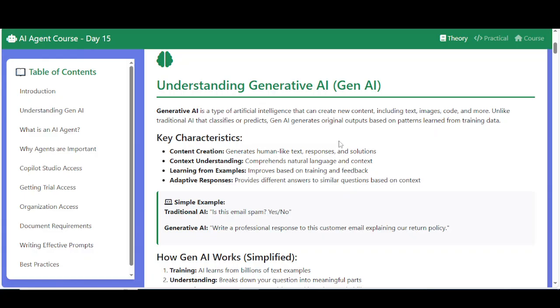They are generating content like humans, they are generating images, they are generating videos, everything they can be, right? So what are the key characteristics of generative AI? Content creation. They can generate human-like text responses and solutions. Context understanding. If I am asking something to generative AI, they understand my context, what exactly I'm trying to say, and they are responding based on that.